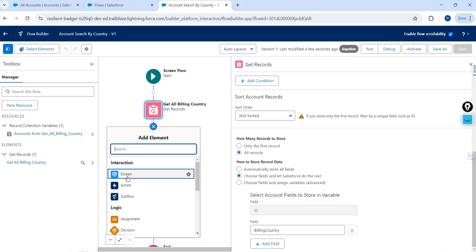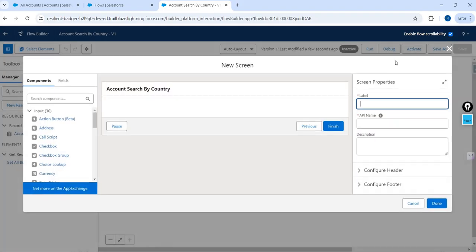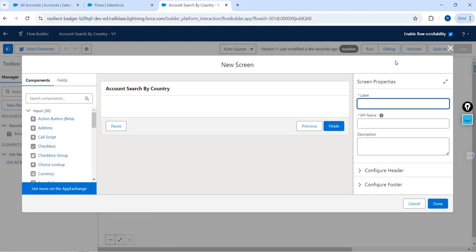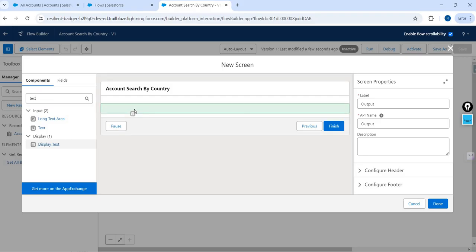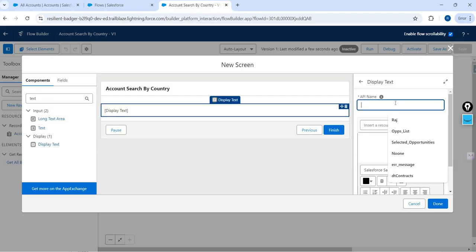So what I'm going to do is show how many countries were retrieved, whether it has duplicates or not. What I'm going to build is a screen. Okay. Yeah. I'll call it output. Okay, so let's add a display text element, just to print the billing country data that we just retrieved in the last step.